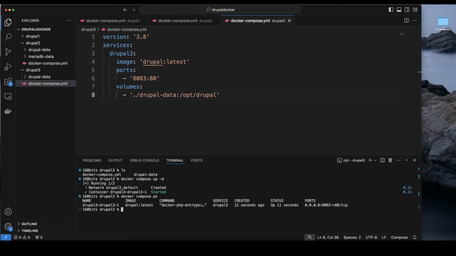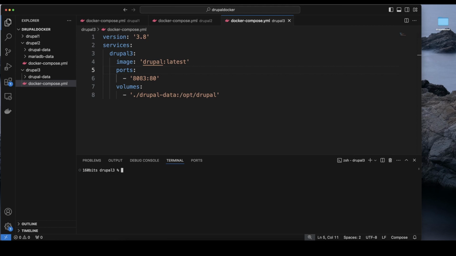Okay, so we do have a Drupal service running, but I assume you already know that we don't have a Drupal project in a container because of our volume mapping. So the next thing we're going to do is connect to our Drupal container and run our composer command to create a Drupal project. Okay? So to connect to our Drupal container, the command is docker compose exec Drupal3 bash. Remember, Drupal3 is the service name for our Drupal container.